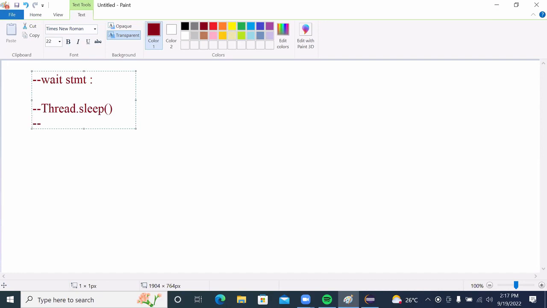Another one we need to mention is explicit wait. And at the same time we have implicit wait. So we have Thread.sleep, then implicit wait, and then explicit wait. So what exactly do these particular things mean? Let's understand step by step.